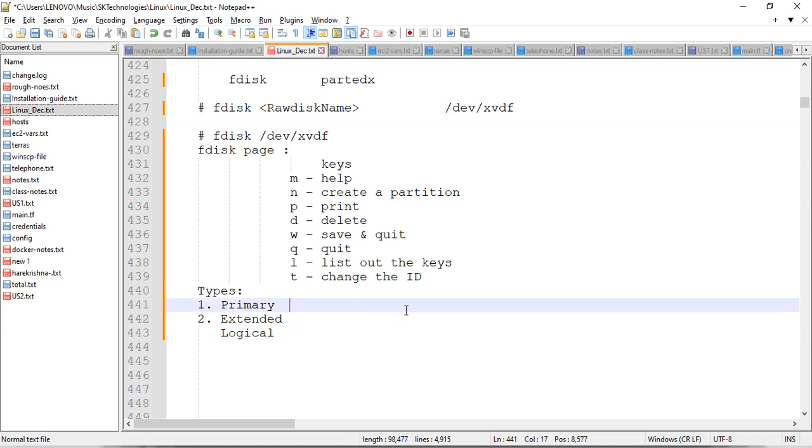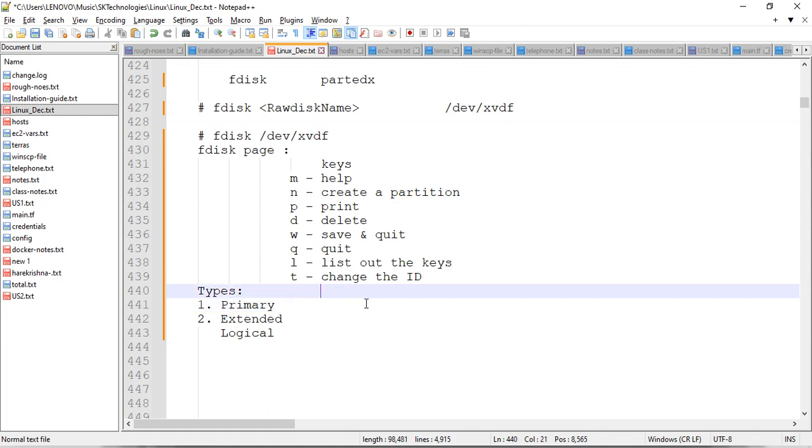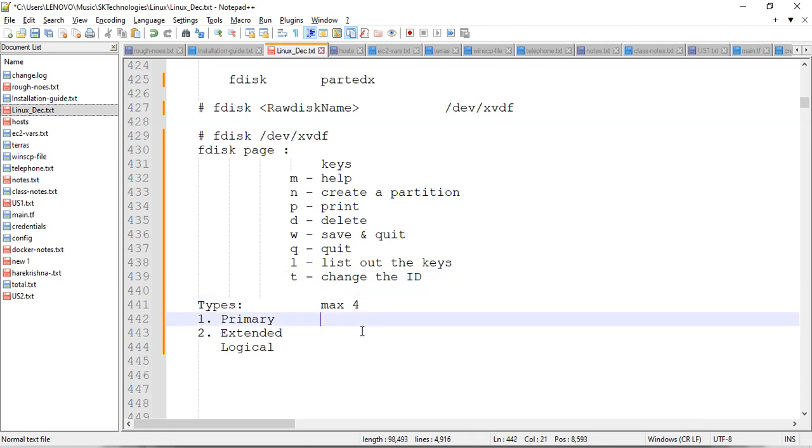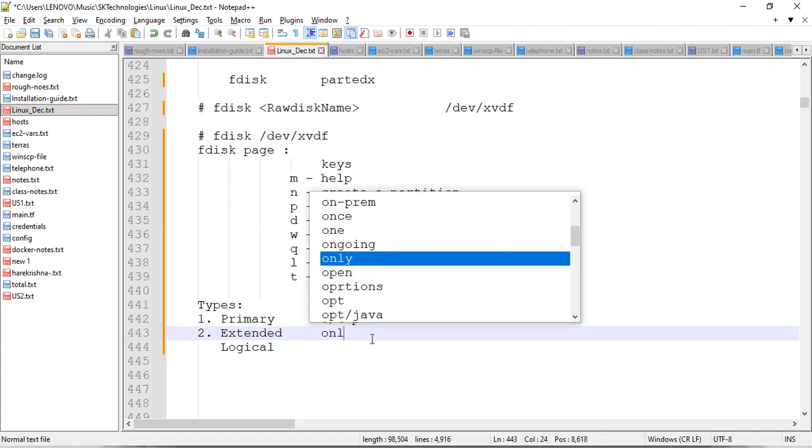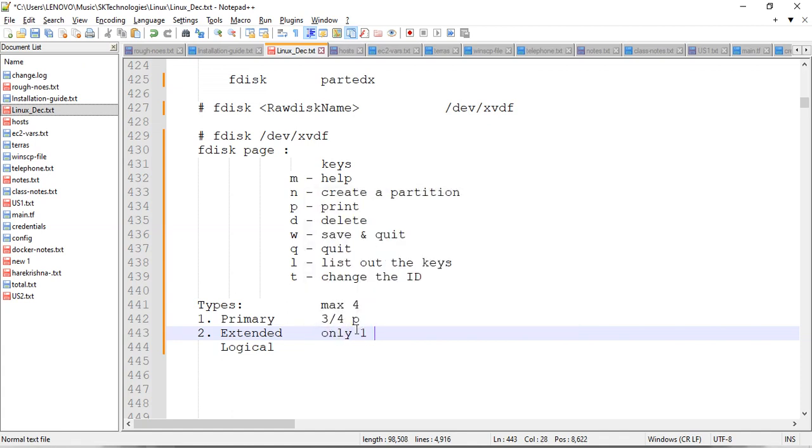Now there are some limitations. Maximum we can create four partitions only. Out of these four, either you can select three or all four as primary partitions, but extended only one. You can create only one. You cannot create two extended partitions. So these are the limitations, guys, keep in mind. Then we will see how to create the partition with the help of this raw disk and with the help of the fdisk utility on this disk.